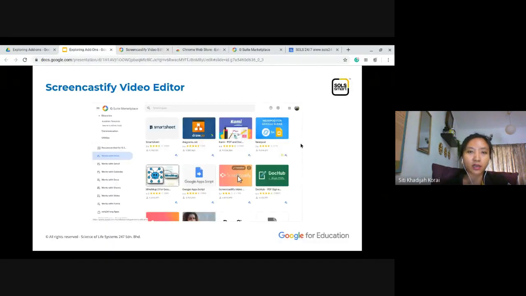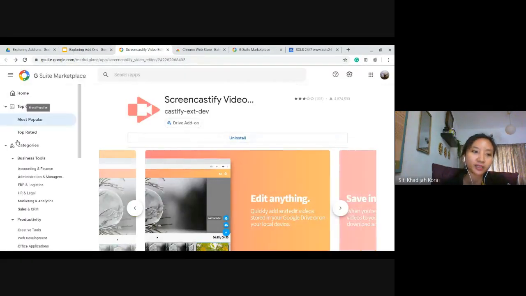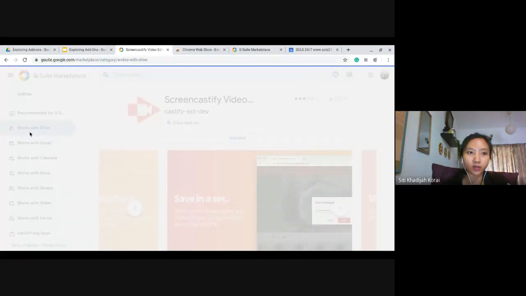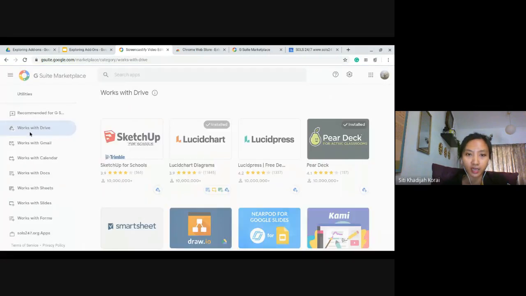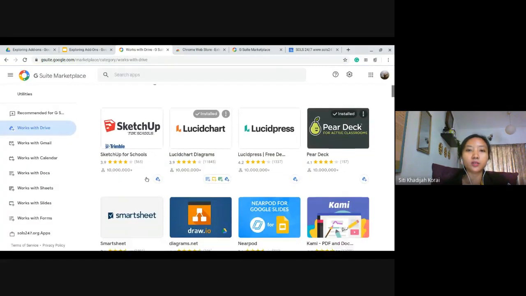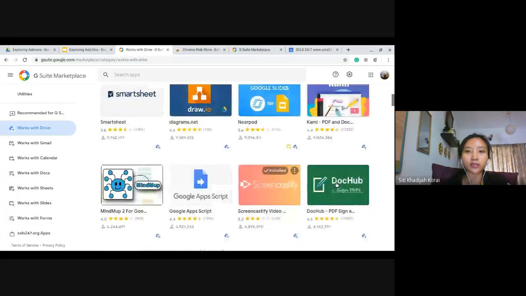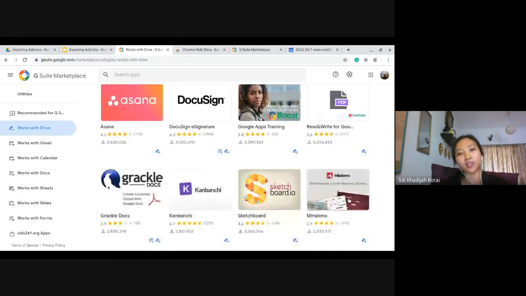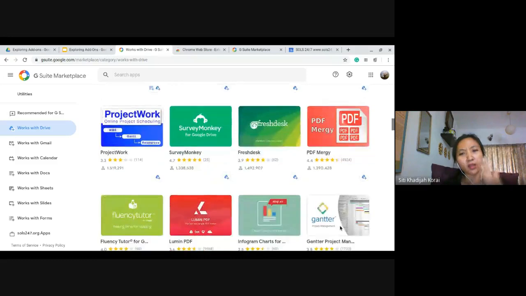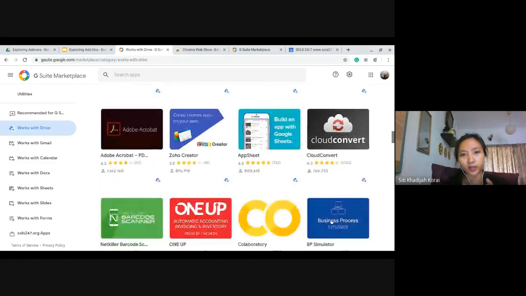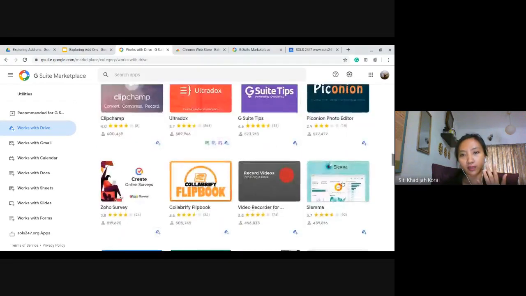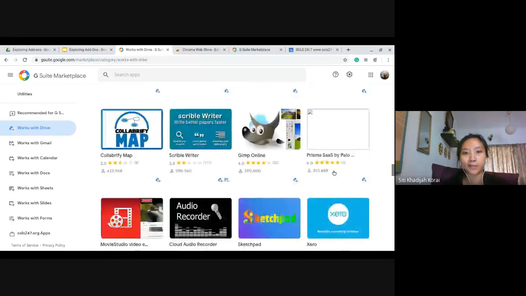Not only that, they have plenty of apps for Drive. If you search here, work with Drive, they have a lot of options. It depends on your need and what kind of apps you are looking for, because they have a lot of options for you. And here you can see how many users are using it. So if you scroll down, there are plenty of options.